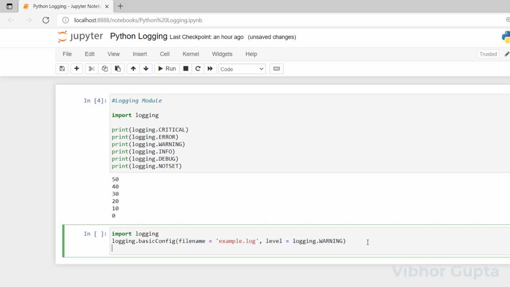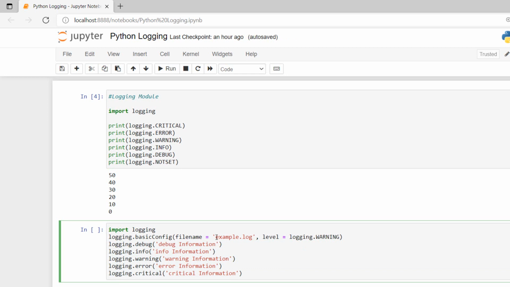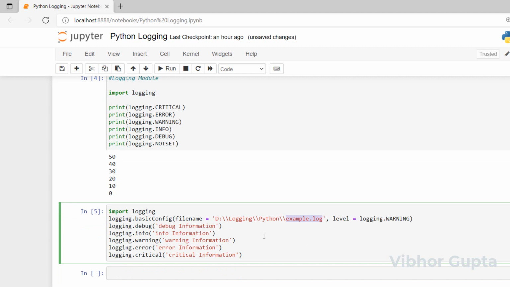And then let's say we have all the logging messages in our program. So we have these statements with all the different logging. In the file name, I can mention the drive path, that is this. And since I'm on Windows, so I'll mention // here. And now when I run it, this file will be created on this path. So let's open this file here in the Jupyter notebook.